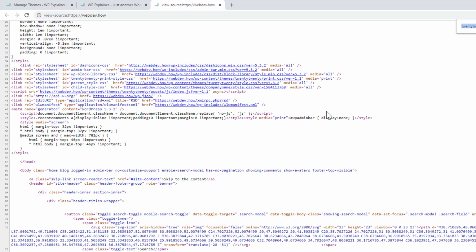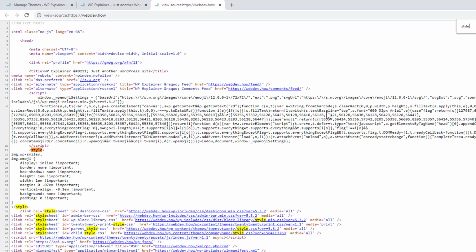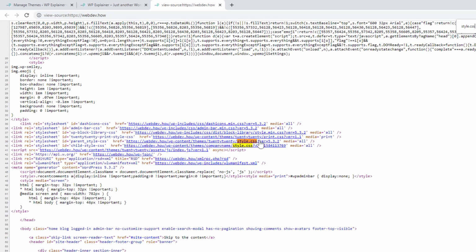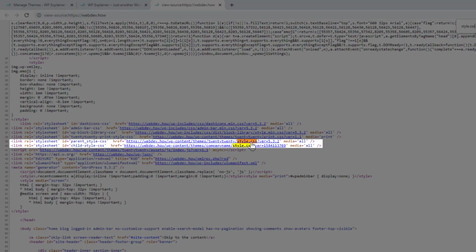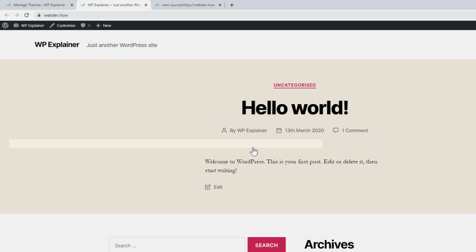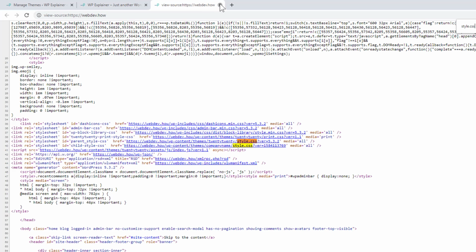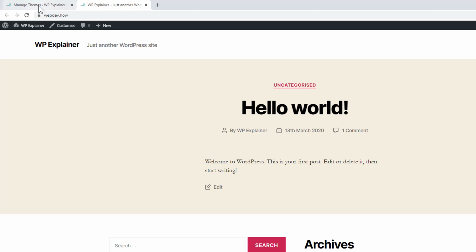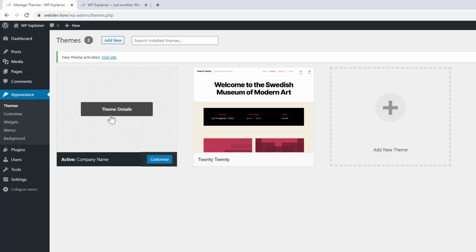Search again for style.css, and now you can see we just have two results, and those are down here, 2020 style, company name style. Okay, so we go to this page, refresh, it does work as intended. Okay, so I'll just close this code down, and I will go back to our themes.